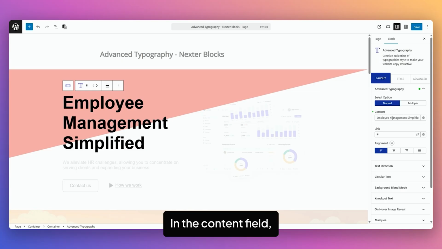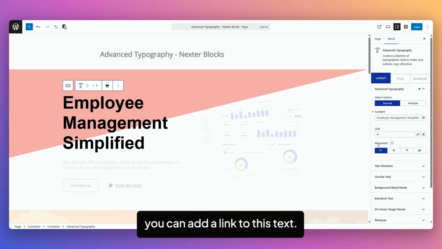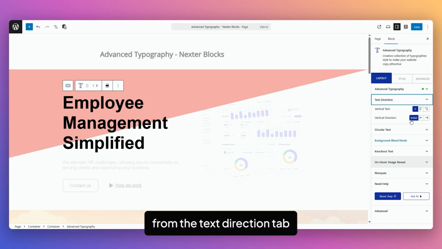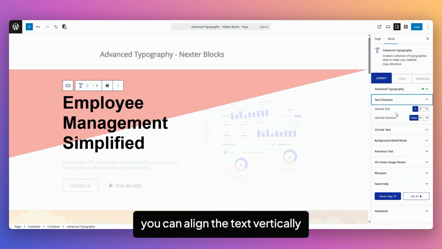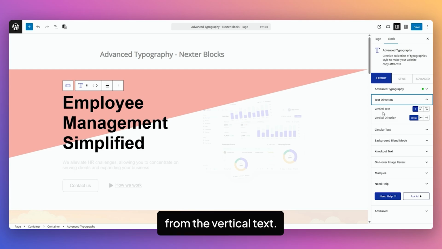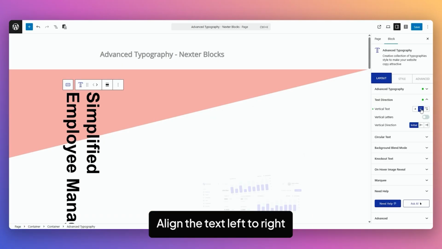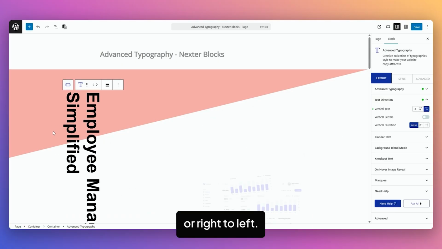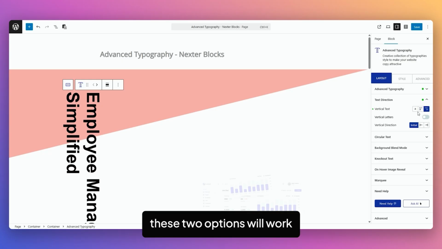In the content field, you have to add the text. Then from the link field, you can add a link to this text. From the alignment, you can align the text for responsive devices. From the text direction tab, you can align the text vertically. From the vertical text, you can align the text left to right or right to left. Keep in mind, these two options will work if you have multi-line of text.